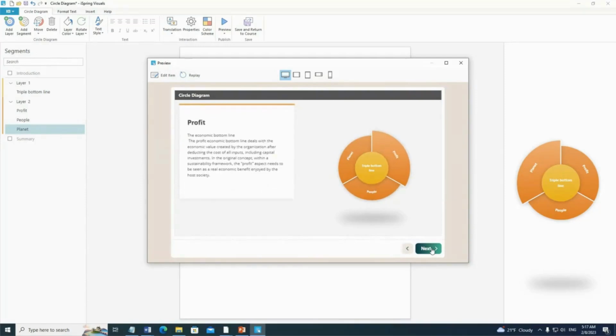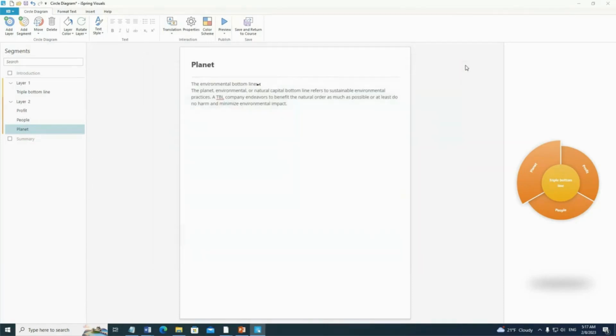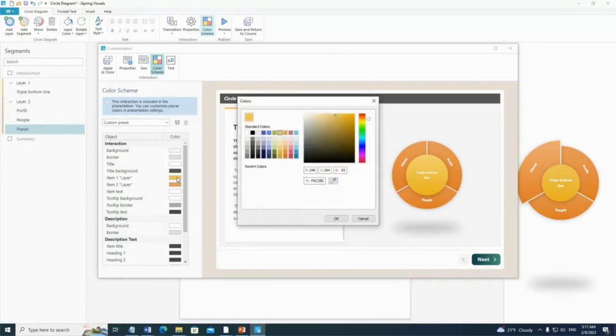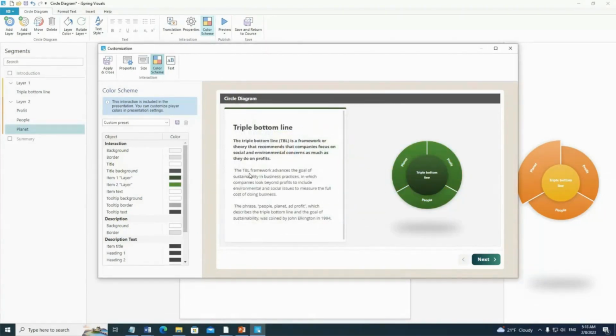I don't really think that this orange color matches the design of my course, so I will just change it. To do that, I close the preview and go to the color scheme. Okay, let's start with the first layer, and I will select the dark green, probably this one, and in the second layer, I will select the lighter version of this color. Okay, I think it looks great.